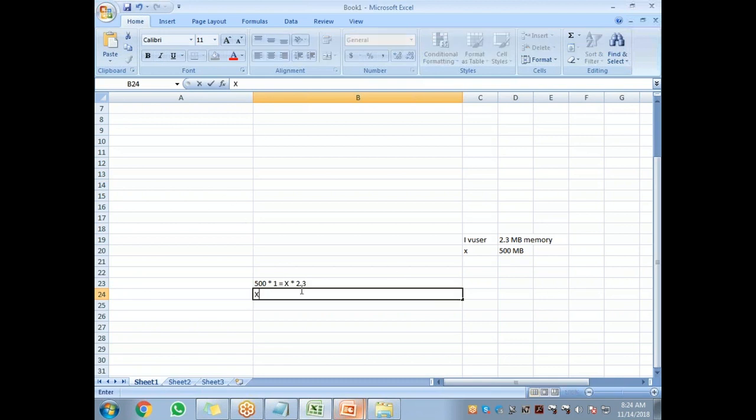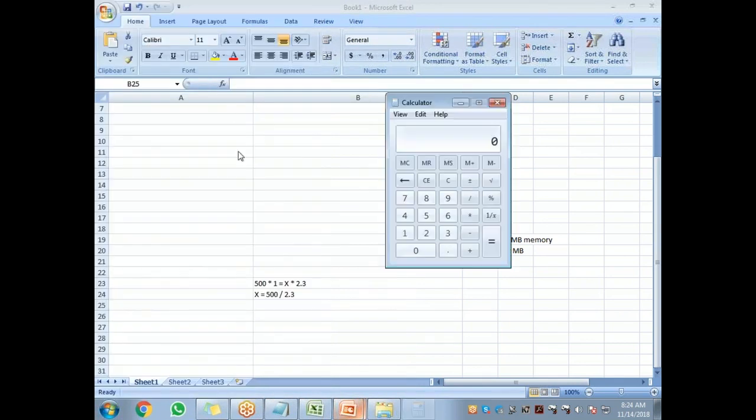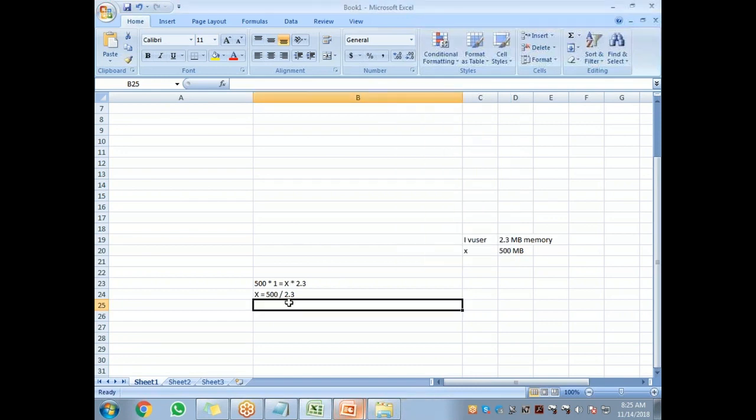Now X is equal to... this is multiplication. If you send it to the other side, it becomes division. Again, high school maths. 500 multiplied by 1 is 500, divided by 2.3. Can somebody tell me what it is? You can open your calculator. 500 divided by 2.3 is close to 217.3. You cannot have 217.3 users, so round it off to 217.